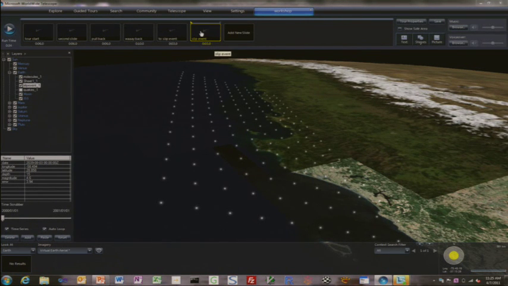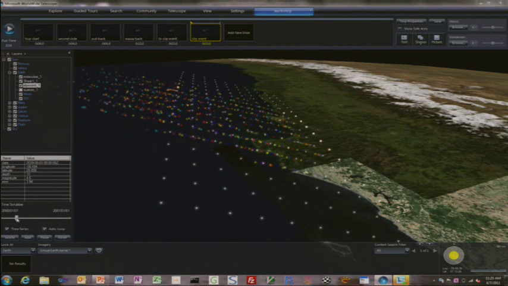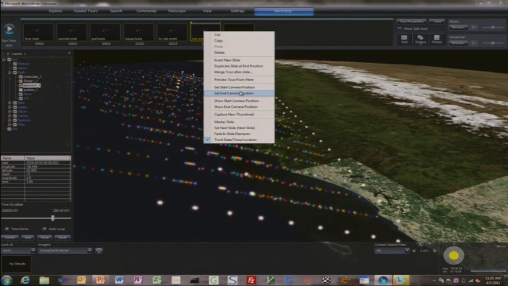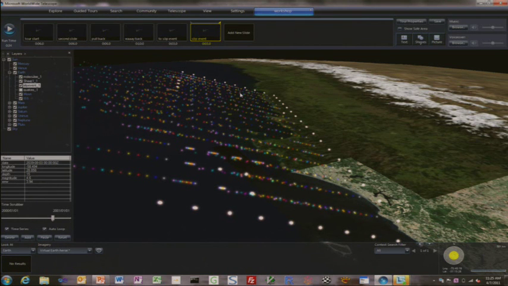It starts here, and you'll notice that there's a time. So we're sitting at the right time. And now I want to watch the slip event go. And there's the end of the slip event. So now again, I right-click on the slide, and I say Set End Camera Position. So you'll notice that I have not changed my viewing perspective in this slide. I've only changed the time state associated with the end of the slide.